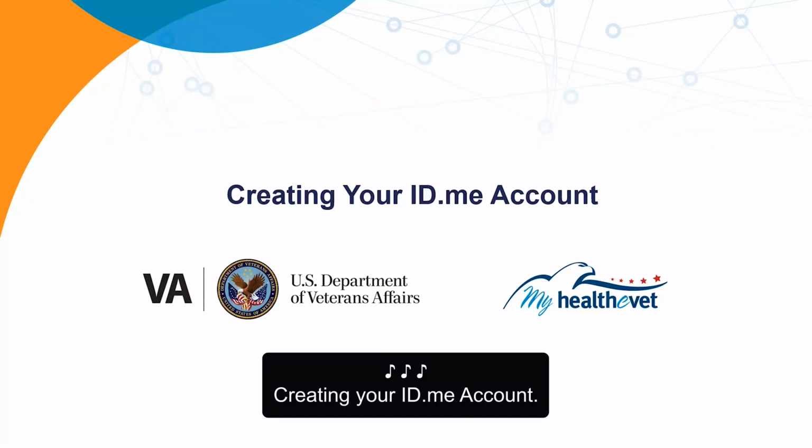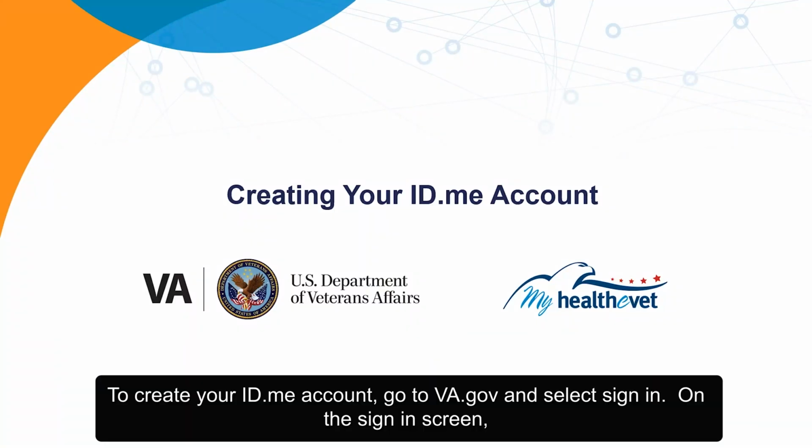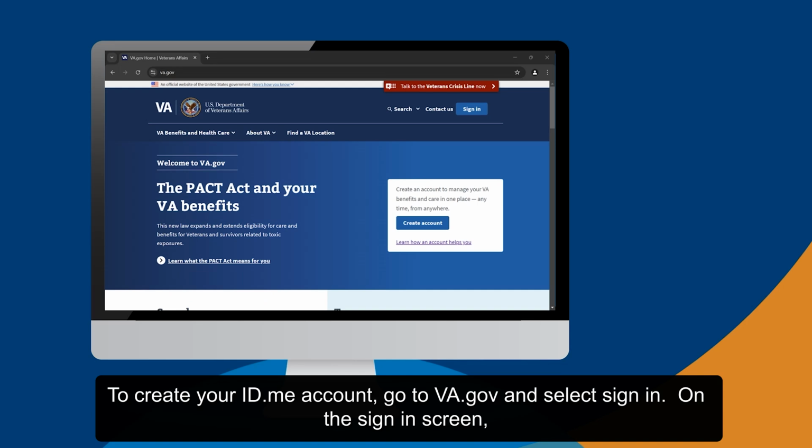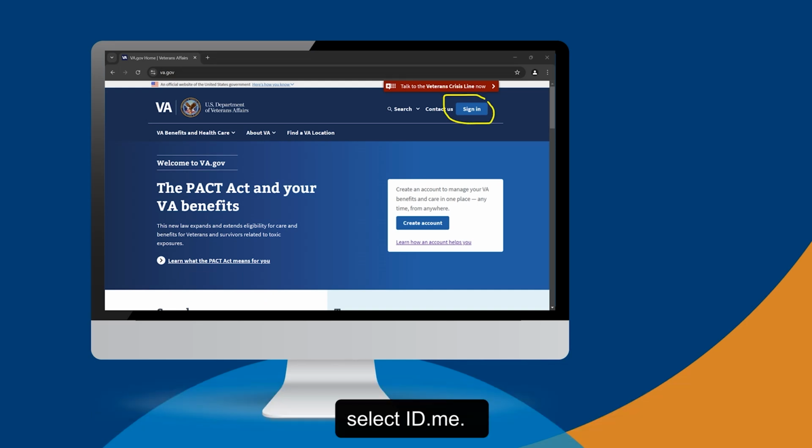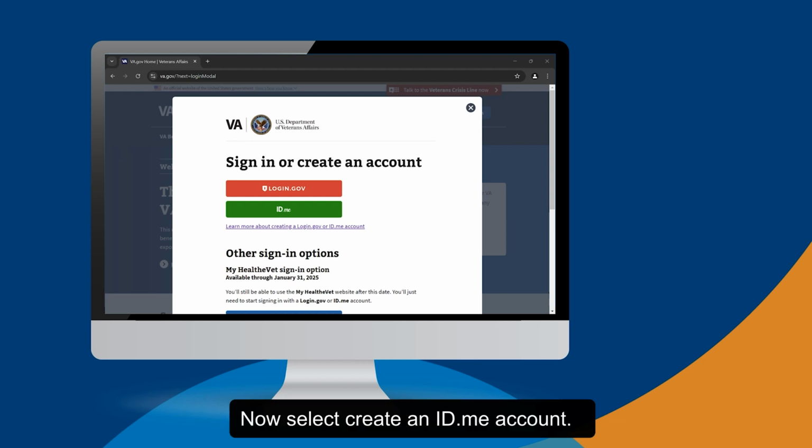Creating your ID.me account. To create your ID.me account, go to va.gov and select Sign In. On the Sign In screen, select ID.me. Now select Create an ID.me account.